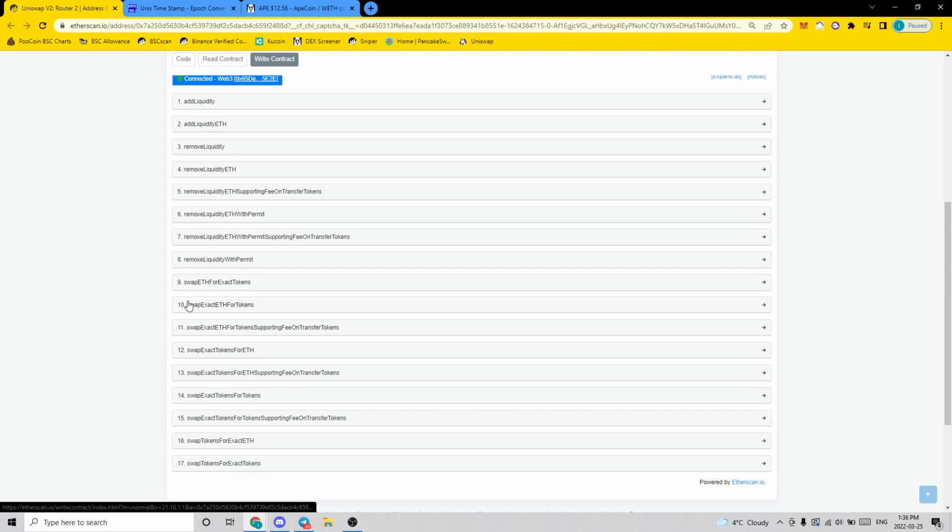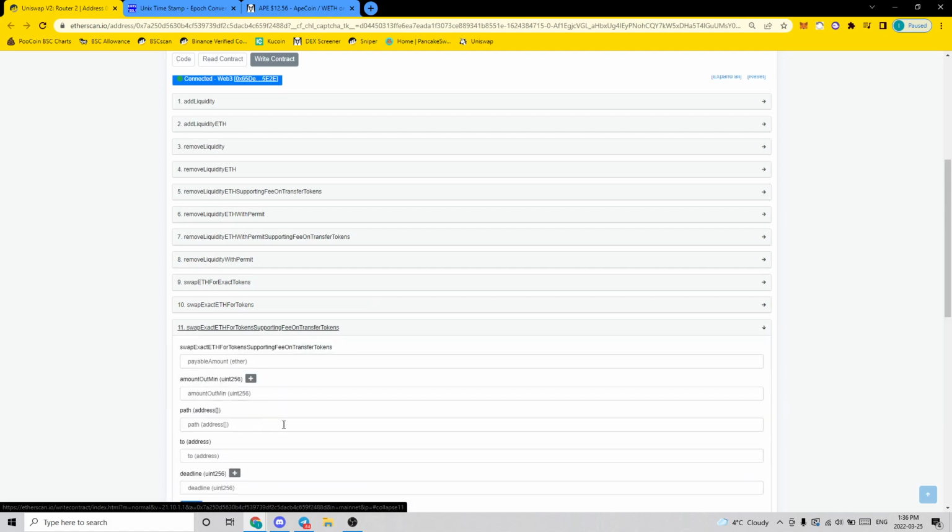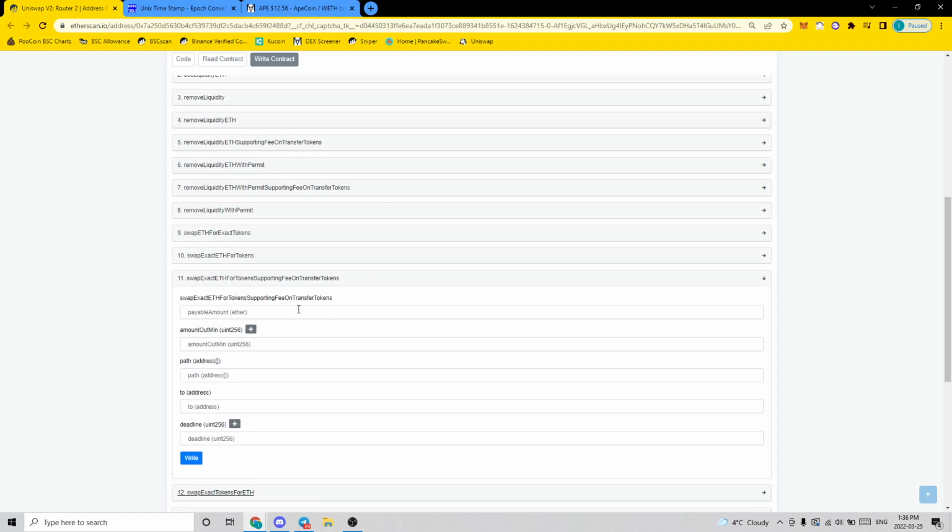Now here's the two differences that we're going to encounter. If we're buying tokens which are zero tax, we're going to want to use section 10, my apologies. But if we are doing a token which has tax implemented, which is going to be a large majority, if not almost all, of tokens on Ethereum's chain, we're going to go to section 11 here.